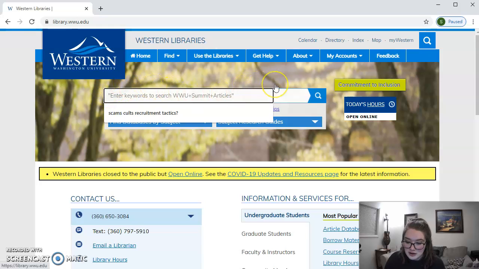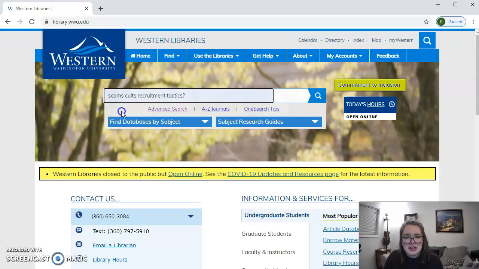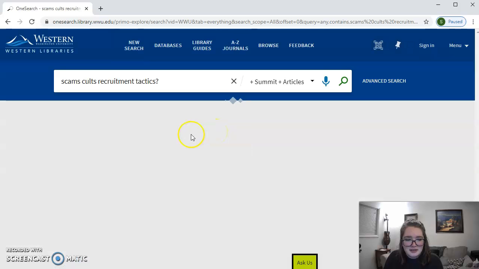search bar here. One of the things I really want to inform students about, because I'm very passionate about, are some of the recruitment tactics to look out for that scams and cults use. So you see, I've already searched this before, and I'm going to go ahead and search just scams, cults, recruitment tactics, because if I were starting on a regular search engine like Google or Bing, that's how I might use it. All right, let's go ahead and search that.